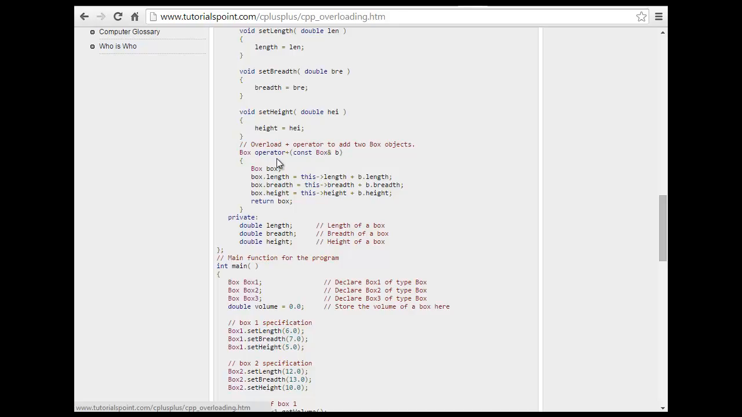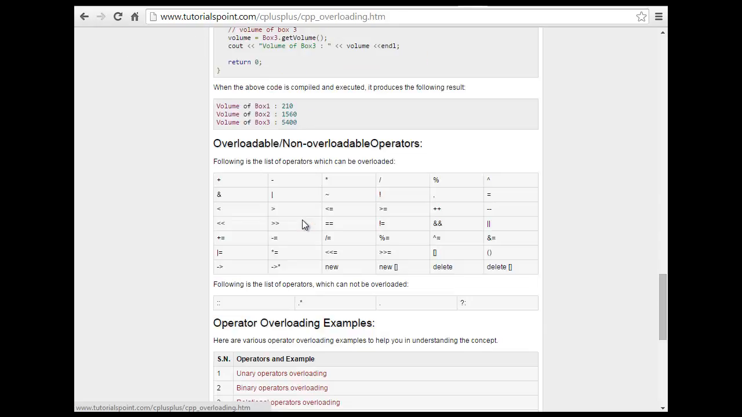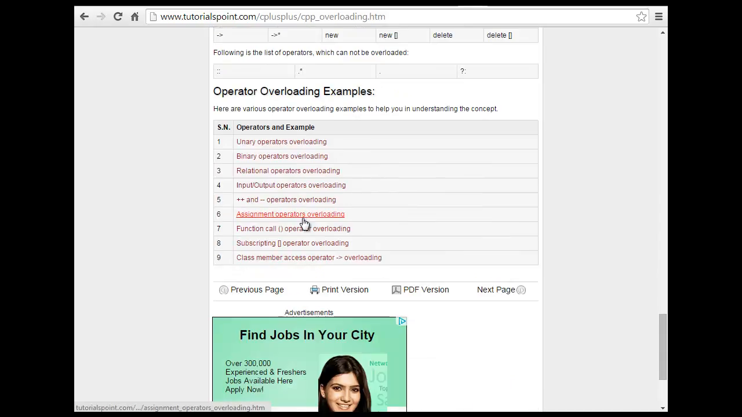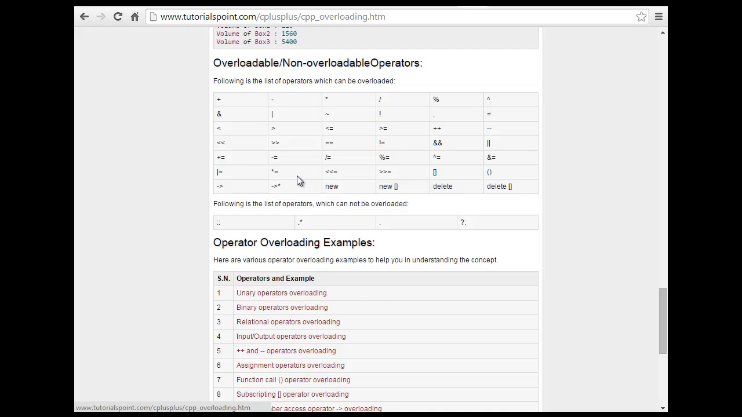So Box operator plus const Box a and b: box dot length plus b dot length. When you do this, you are using the plus operator in a defined way to work with classes. Unary operator overloading, binary operator, relational overloading, input output overloading, assignment overloading. So overloading is something which is easier, and some operators which cannot be overloaded are given below.